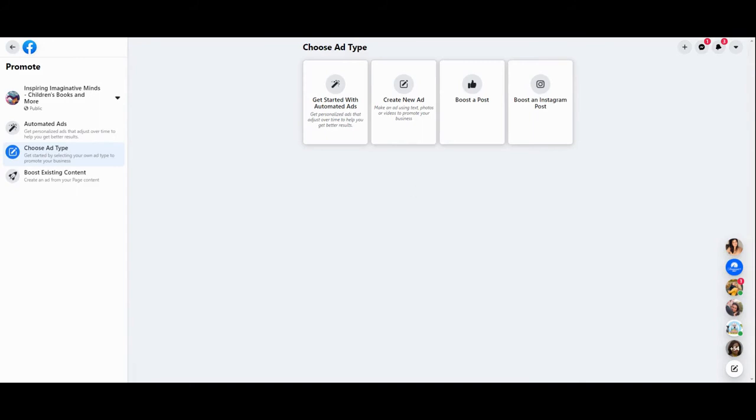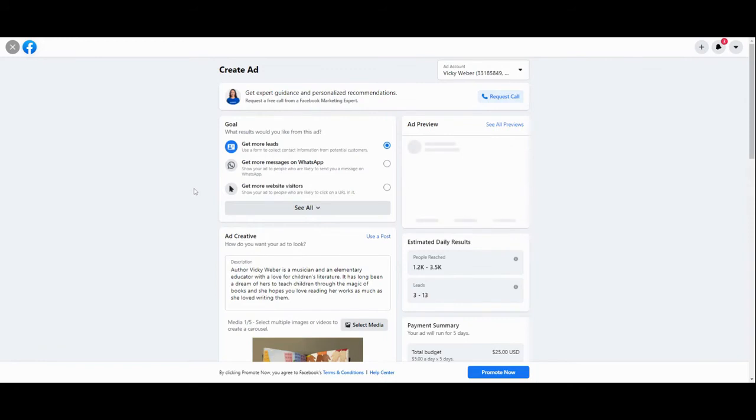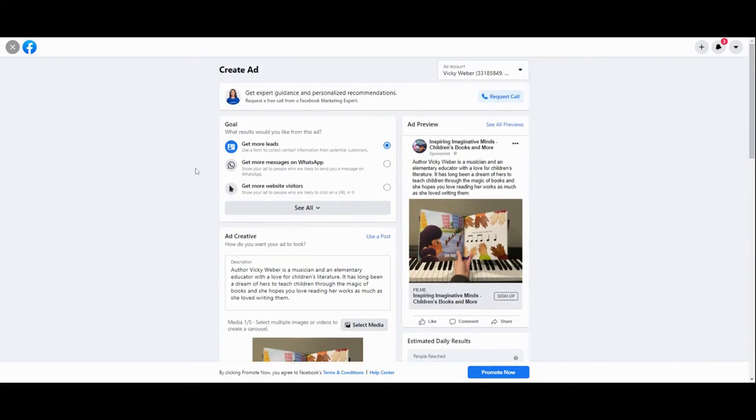Now, the problem with automated ads is that you're going to spend more money than if you were to create a new ad yourself. But you can get started with automated ads if you choose. Boosting a post is great for really short term engagement or to gain more followers. But again, this is a much more short term solution. You only want to boost a post for a handful of days at a time, maybe a week at a time. So we're going to hit create ad and then you are going to pick your goal.